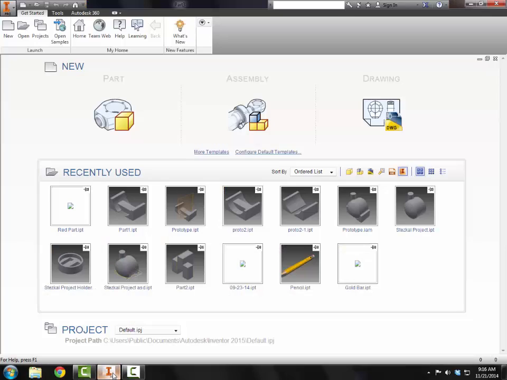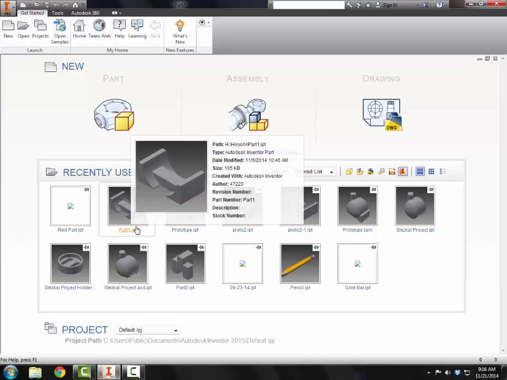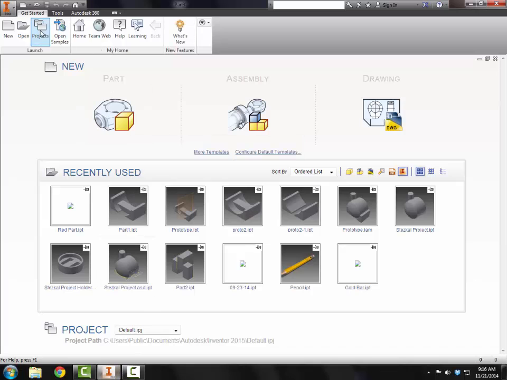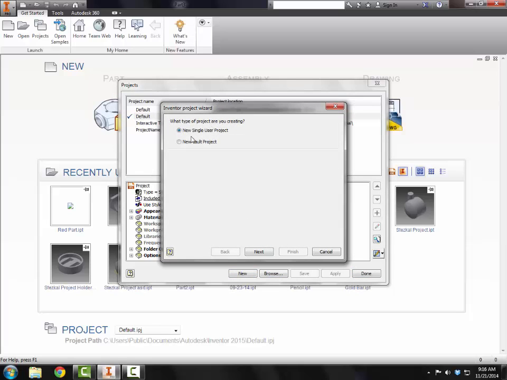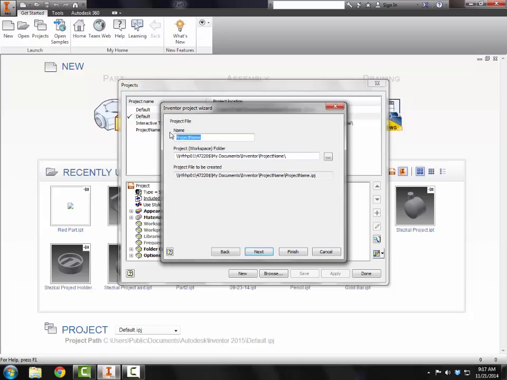In Inventor, then, once it's open, the first step is going to be to create a new project. When I click on the Projects button, there's an option to click New. And I'm going to select Single User Project. We don't have a vault set up, so we'll always use Single User as our option. Click Next. I can title my project. And you can use the same name as what you call the folder, that's fine.